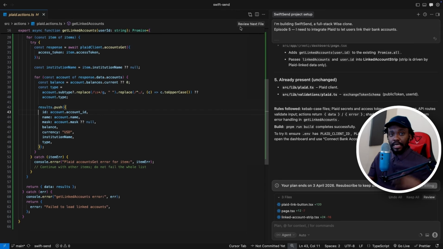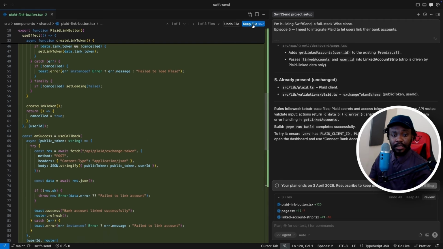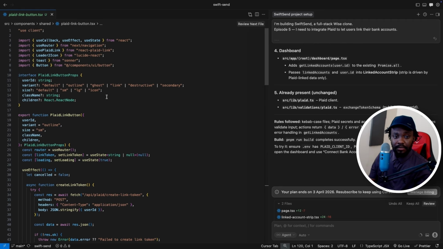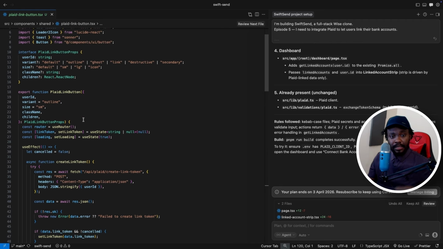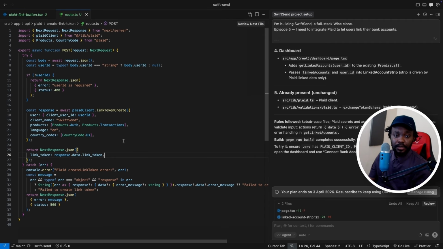And now we would no longer have to manually get the accounts on the page. So this is the Plaid button I was telling you about here. And let's take a look at this. It takes in the user ID and all those props. And over here in useEffect, it calls that API route. So to create the link token that we need to click on to do the linking. So this is the API route over here.